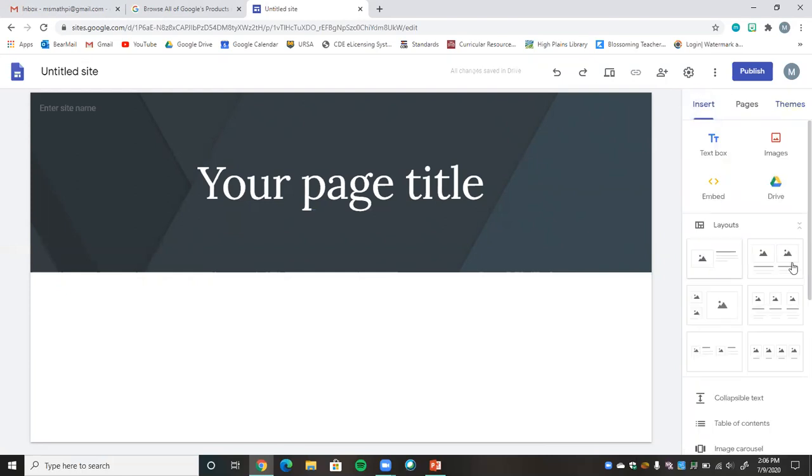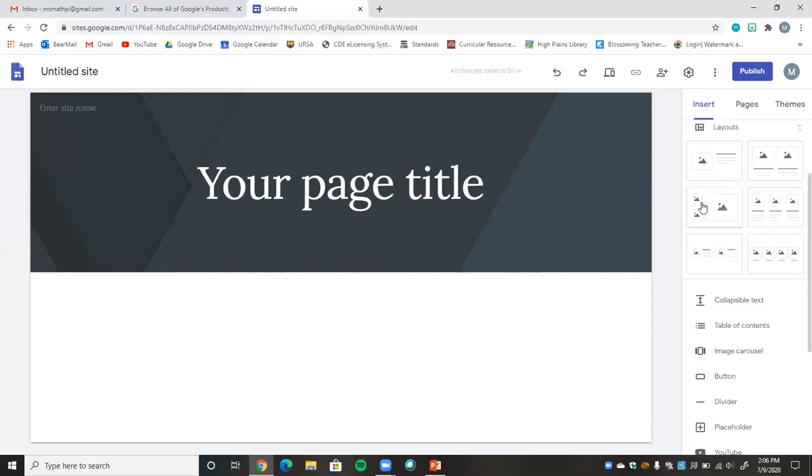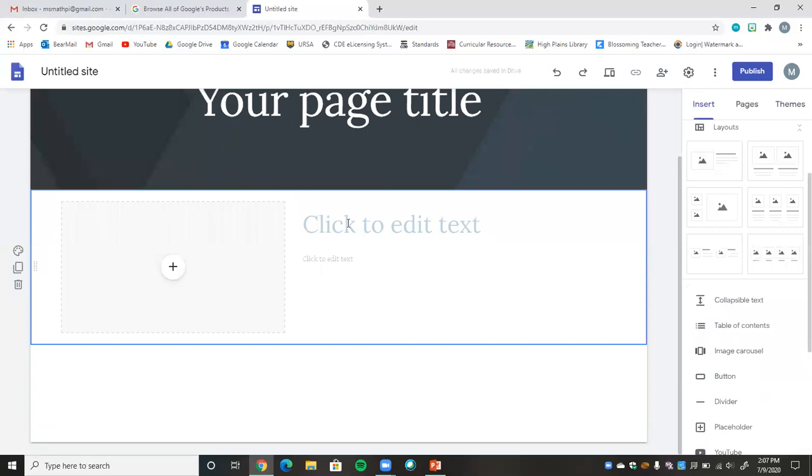And here we can choose our different types of layouts. So here we have a picture and then some lines that we could write, two pictures that are side by side, and then lines underneath. That would be a really good comparison if you want to incorporate that into your site. And then there's more pictures and so on. So I'm going to just insert this right here.